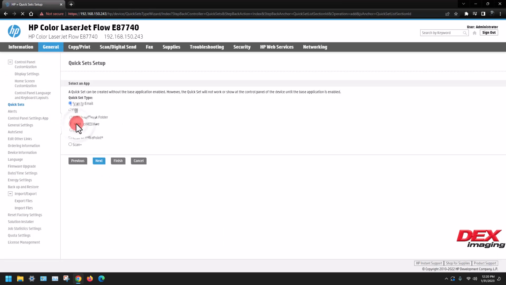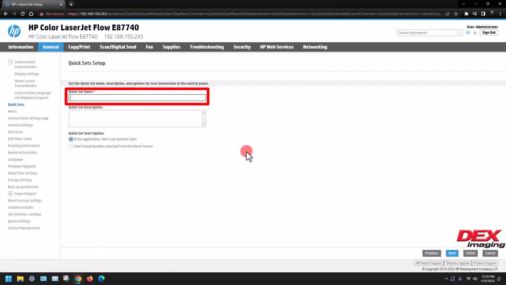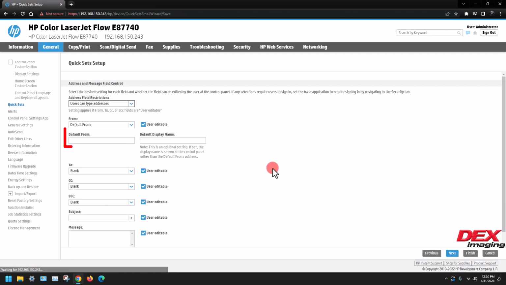Click Add. Scan to Email is already selected, then Next. Enter the name of the user under the Quickset name. Next. Enter the user's email under Default From. And if you like, the default display name can be set to the user's name, then click Next.